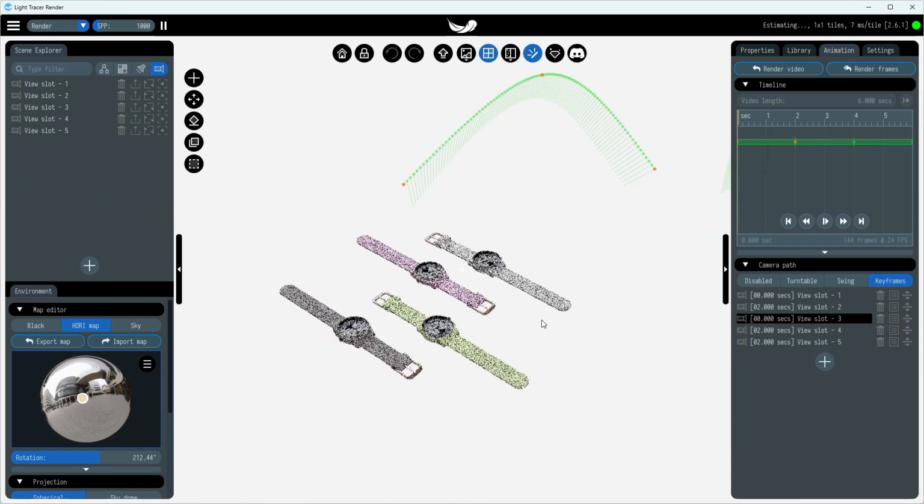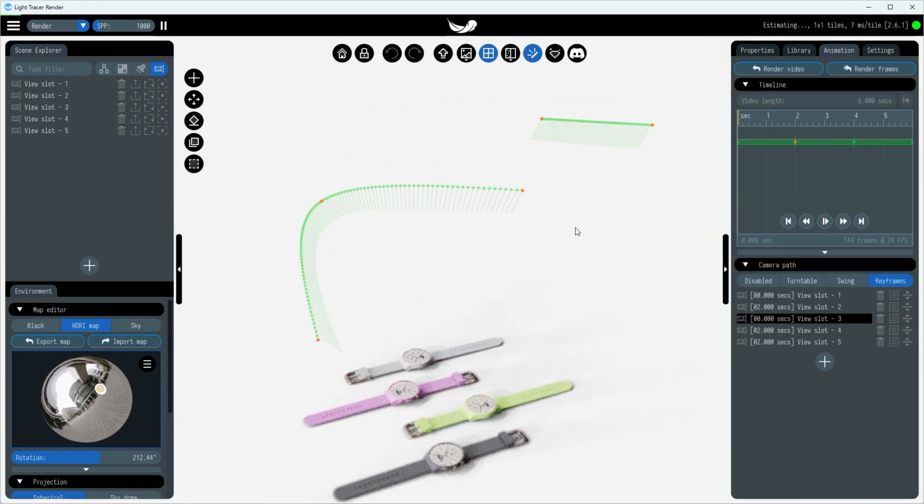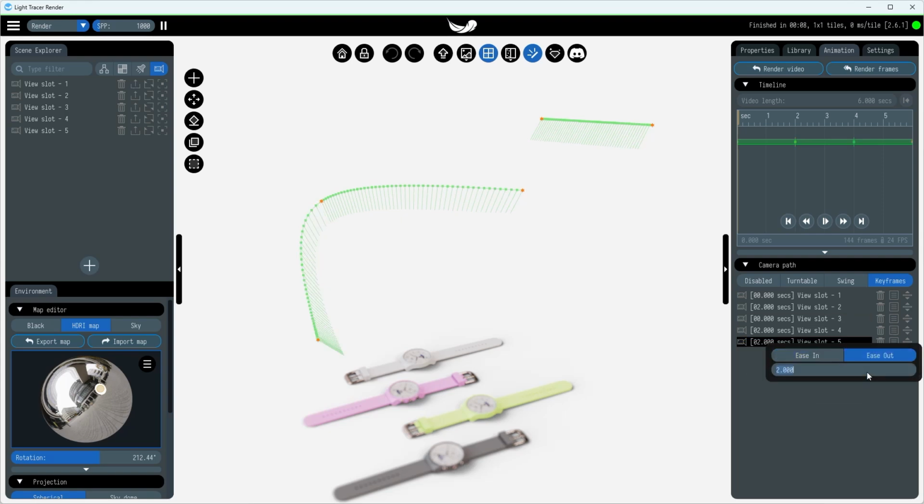Keep in mind, your camera's path will show up in the viewport. But don't sweat, it won't show up in your final video. It's just there to make building your camera path a bit easier. Also, we have set up easing for the last path segment to slow down the camera in the end.